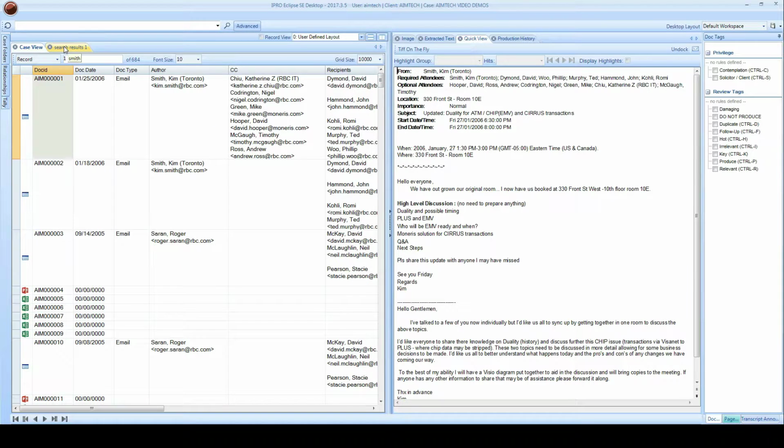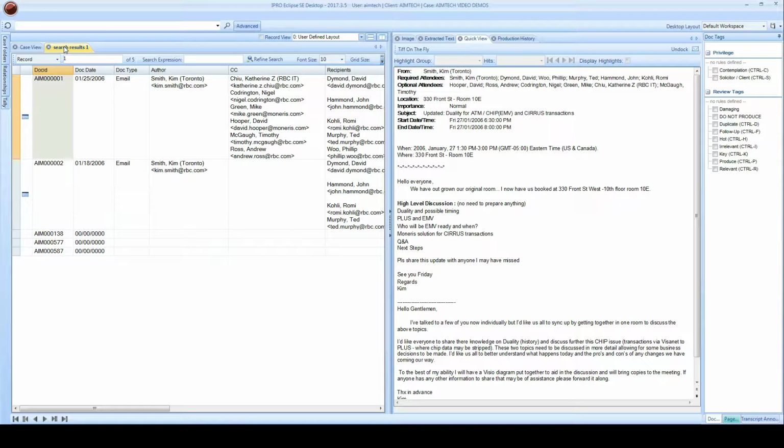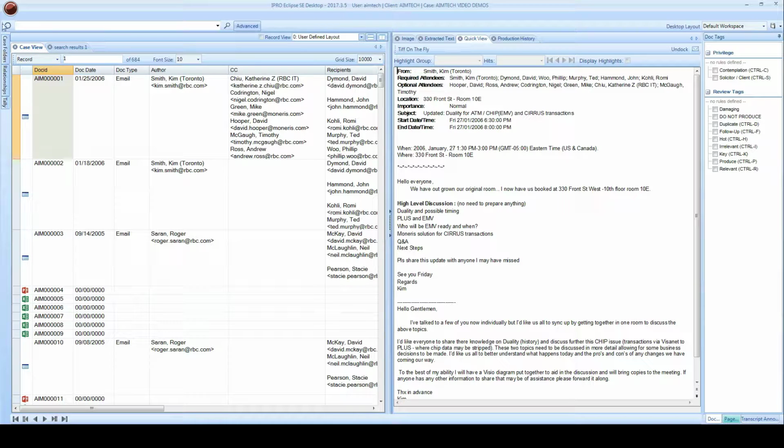Now every time you do a search, a new tab is going to be produced this way, and I think this is a really good feature because it provides for easier navigation and you don't get so lost in trying to figure out how to get all your records back, because the records are here all the time.